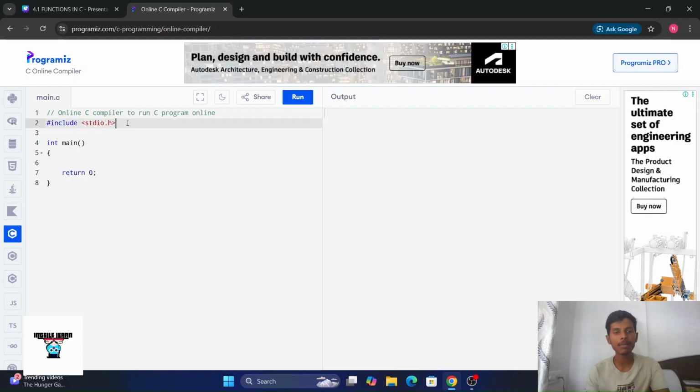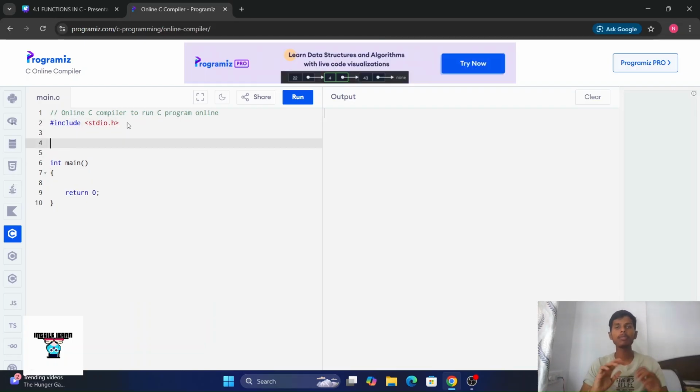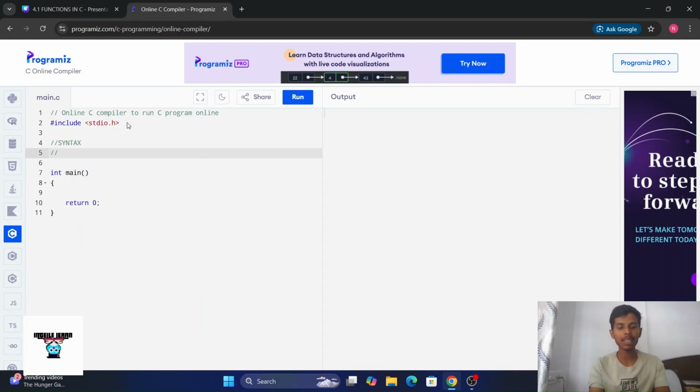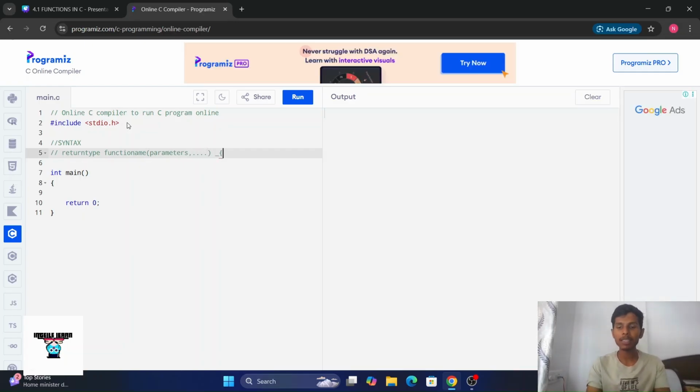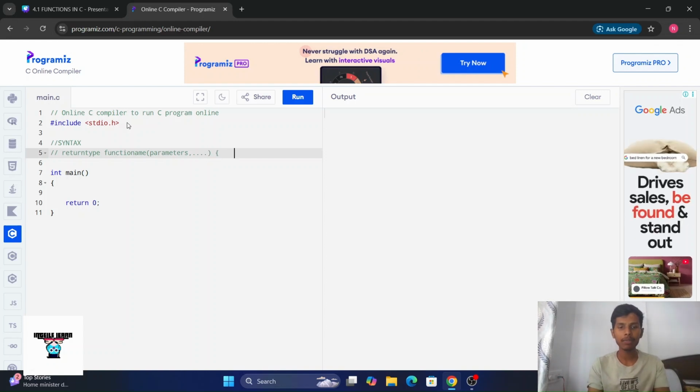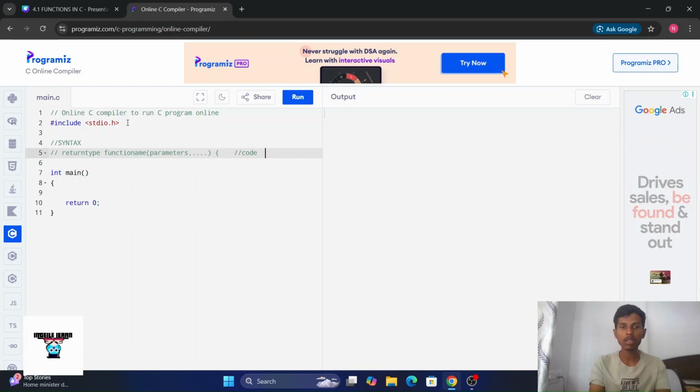So let's do one thing. First, I will write the syntax of the function. What is the syntax? Syntax is return type, function name, open parenthesis, parameters. There can be more than one parameter. Then open curly braces, inside which we are going to write our code, and then close curly braces.